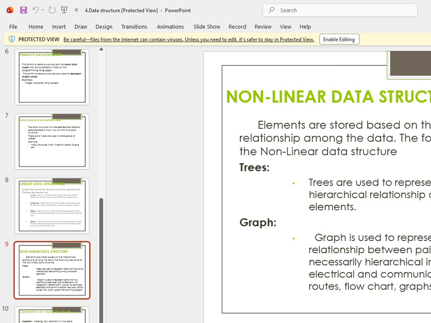Next we move on to non-linear data structure. Elements are stored based on the hierarchical relationship among the data. The non-linear data structure can be classified into tree and graph. A tree represents a hierarchical relationship among the data elements. Next we move on to graph. A graph is a relationship between pairs of elements, not necessarily hierarchical in nature. Examples are electrical and communication networks, airplane routes, flowchart graphs and project planning. The best example is Google Maps.